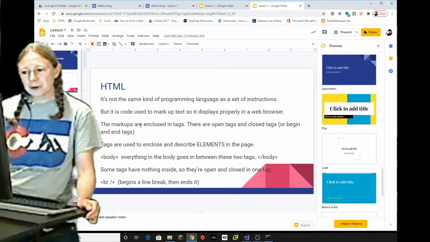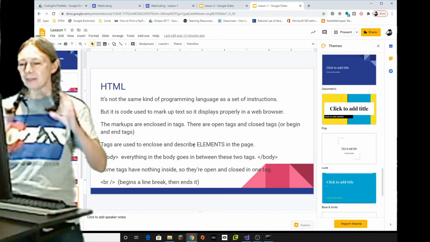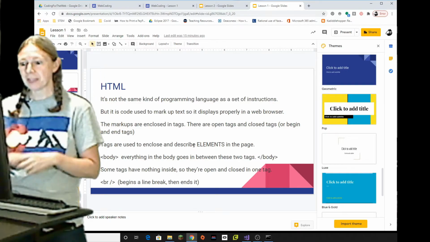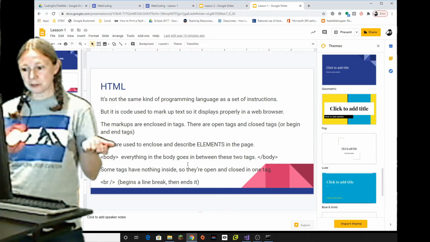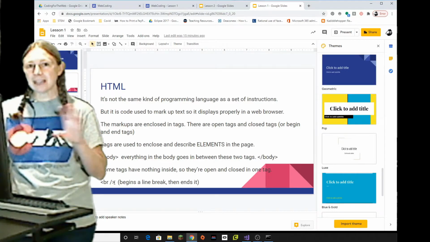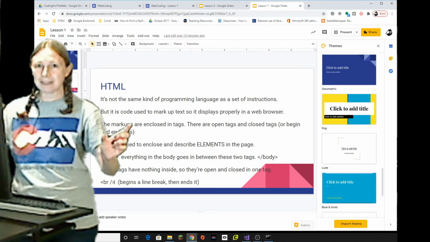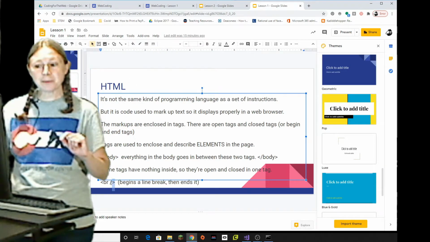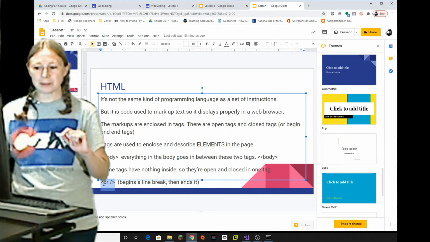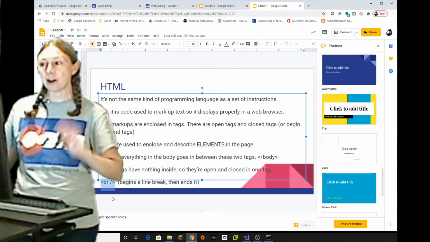Okay, so just to go over what we already learned, tags are used to enclose and describe elements on the page. So that text that I typed in between the begin body and end body tag, for example, is an element. Everything in the body goes in between those two tags. You can make a tag that has nothing inside. A tag that doesn't have any content inside of it doesn't need a begin tag and an end tag. You just make the begin and the end tag as one thing. An example of that, our first tag that we'll learn that will actually format our text, is the line break. So you do open angle bracket, BR, and then a slash and the end angle bracket. It's the begin and end tag all in one.